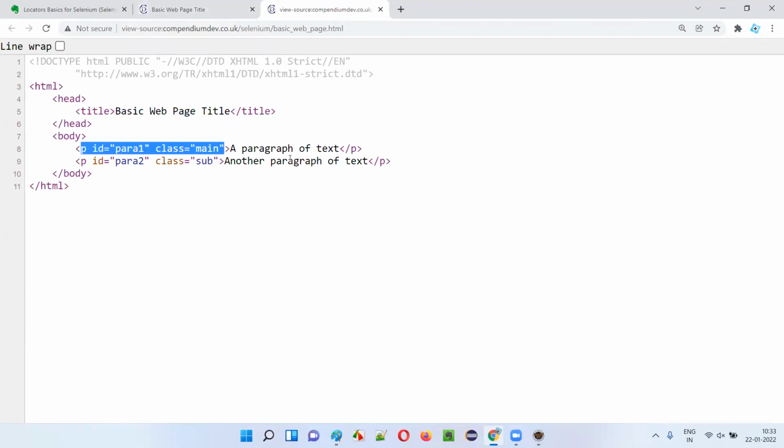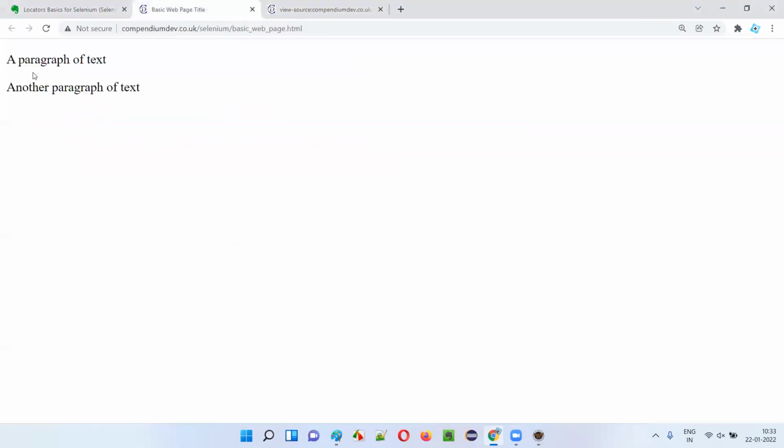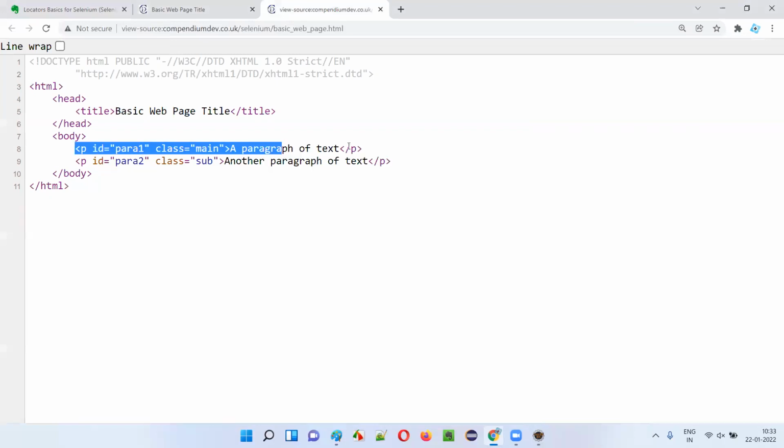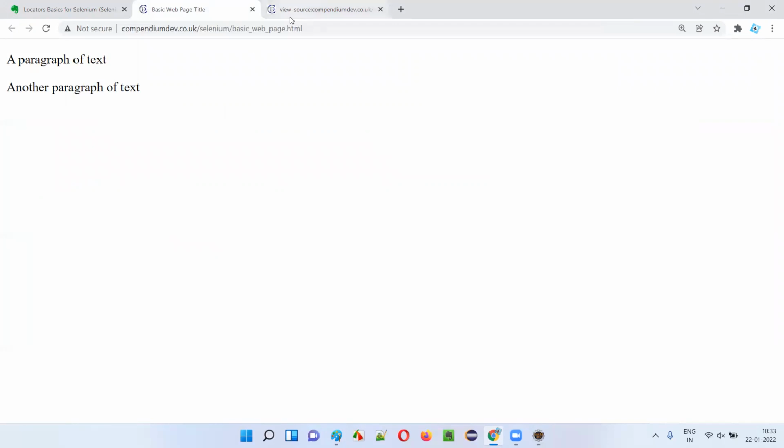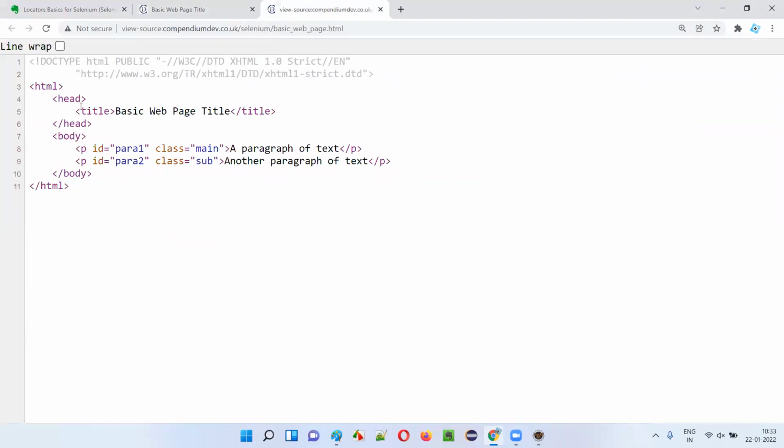And here there are two paragraphs on the page. Here they are written. But guys, let's learn this. Let's create the same web page from scratch by ourselves. And this is a reference, guys.